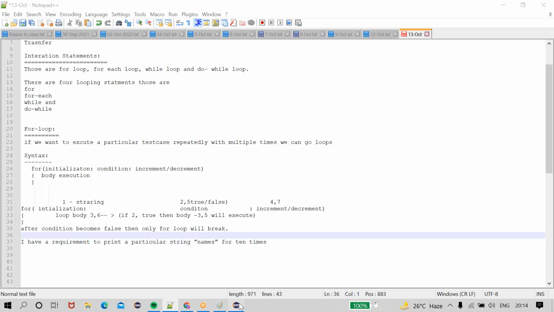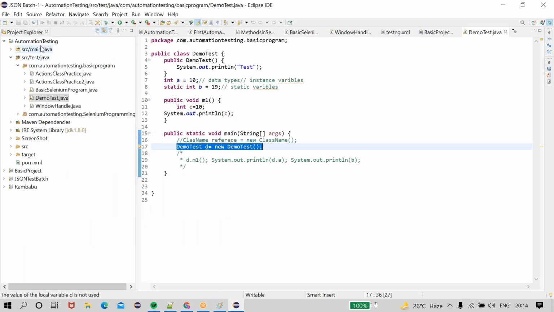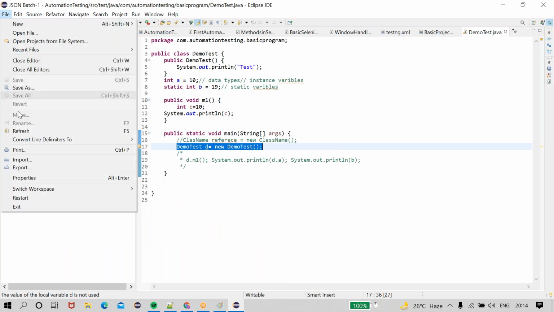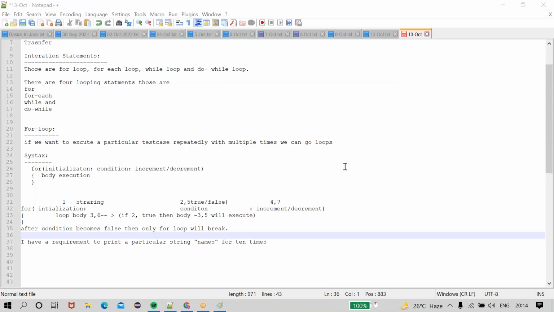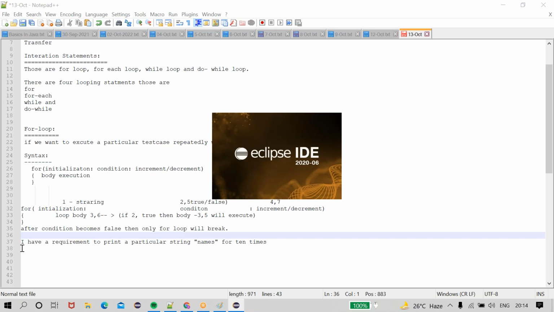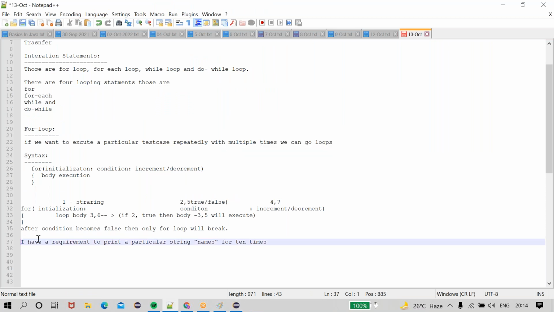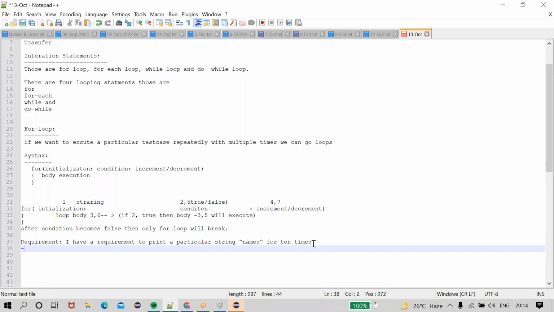Okay. See, this is JSON batch. We need to navigate to MR batch. This is my requirement. I want to print a particular scenario 10 times. How can I achieve this?